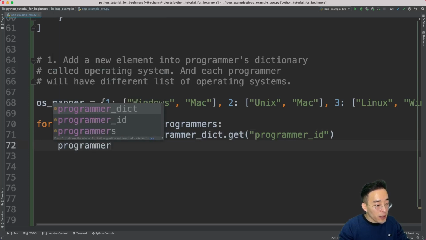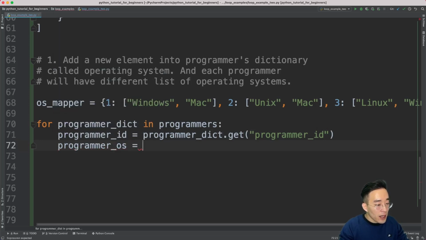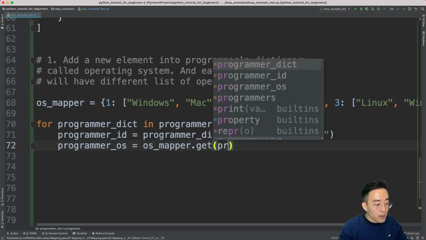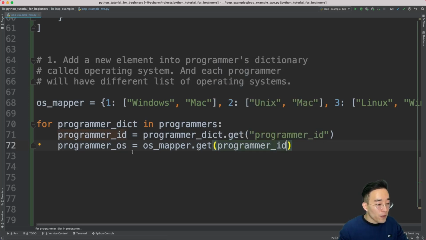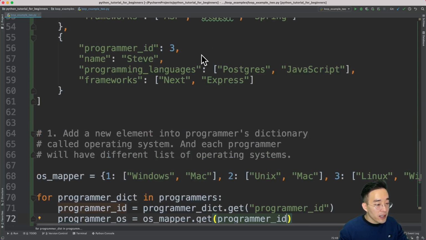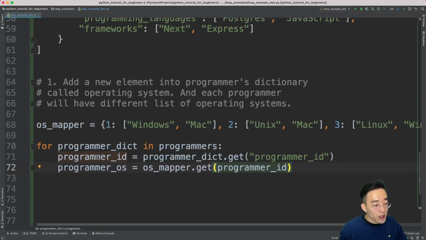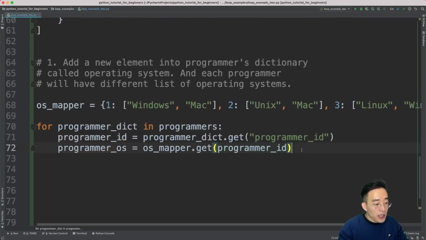So we can do programmer OS equal to, and we're gonna use the OS mapper. And within this dictionary, we're gonna use the key as the programmer ID to retrieve the value, which is the list here. So OS mapper.get, and let's specify the key as the programmer ID. So first we got the programmer ID from this dictionary here. And then we're going to use that ID to actually get the value for the OS mapper. And so now we have the list values available.